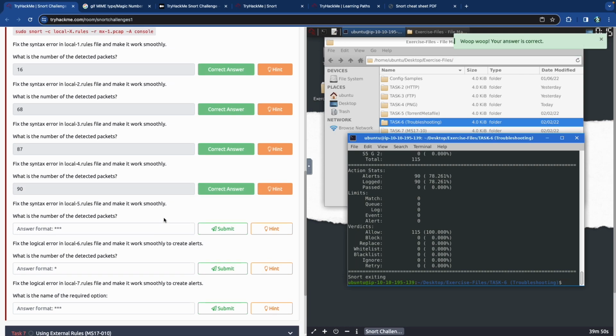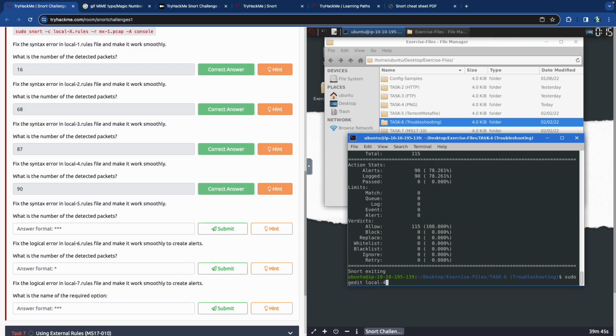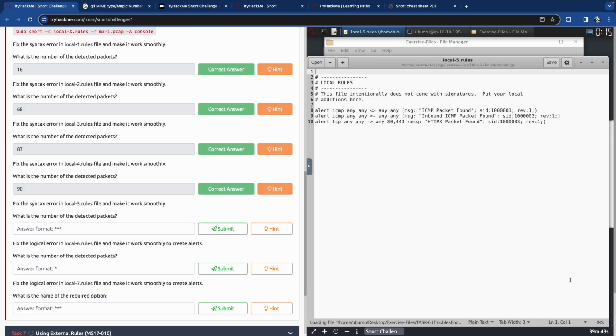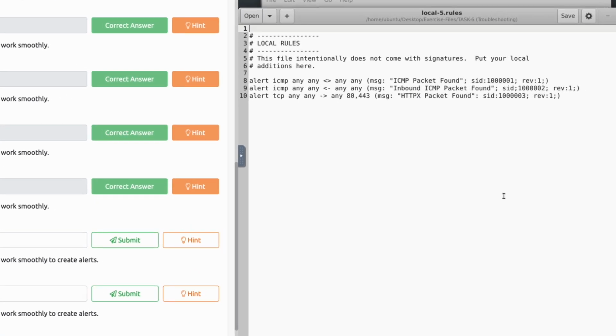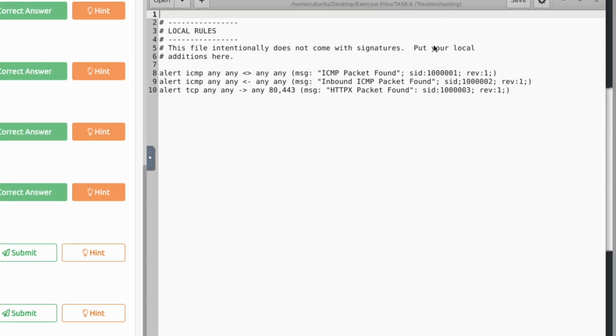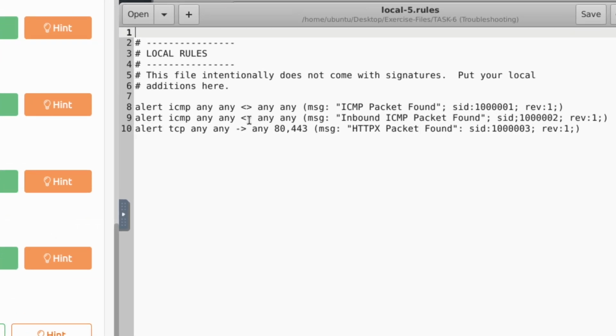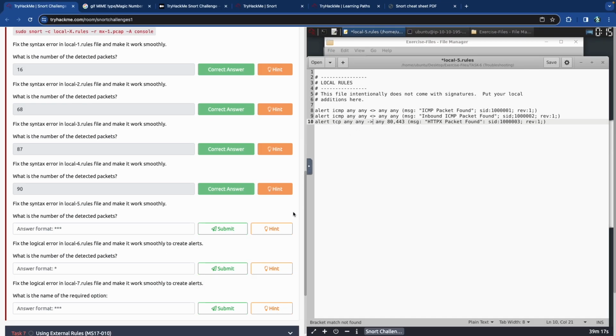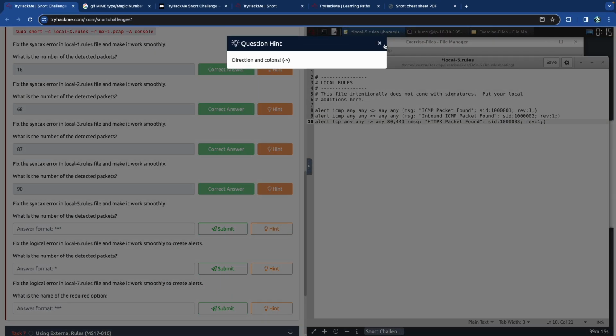And local rules 5. So now we're going to go into sudo gedit local 5 rules. And we are now here. Okay, so here's one thing that I remember from the first room. There is no such thing as a backwards thing. So it's either this or moving forward, but there is no backward thing. So this just needs to be done according to this parameter. It's either this or moving forward, which, let's see, it says to move it forward.